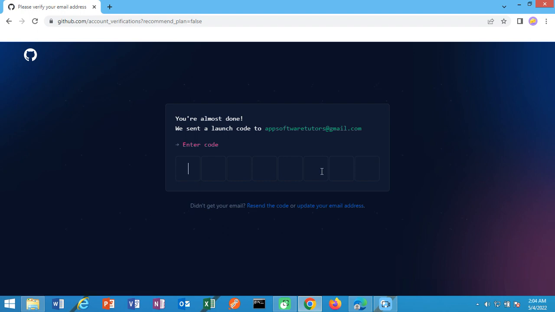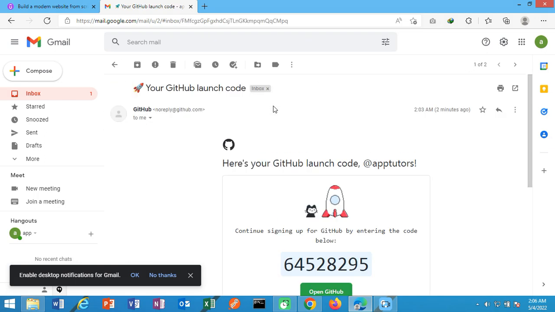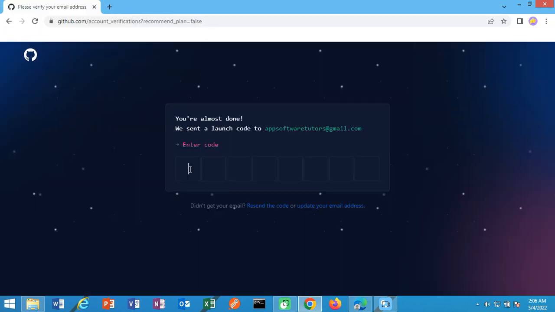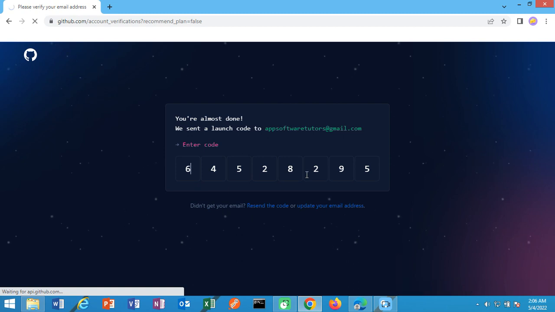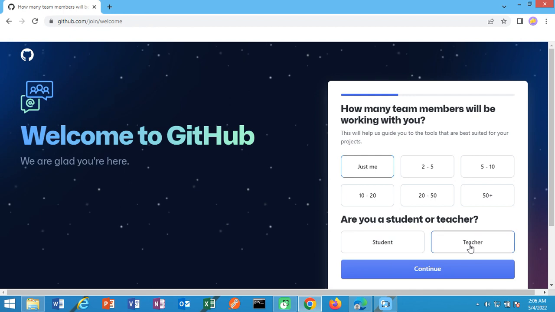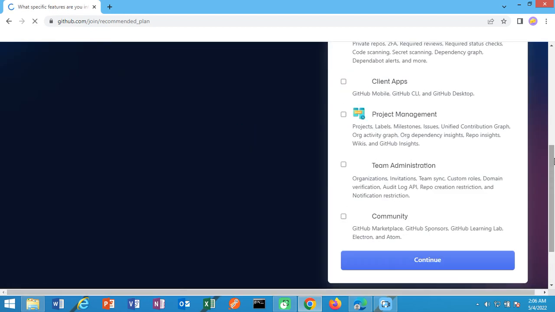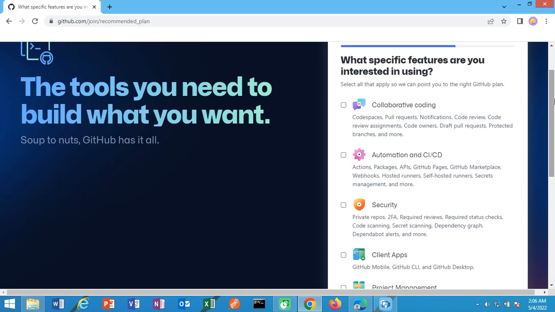Then open up your email, the mail you used to sign up for GitHub. Open up that mail. Then copy this code. Press Ctrl C on your keyboard. Then Ctrl V to paste it. Then just this for personalization, just me, then teacher, then continue. Just click on the continue button. I'll skip this. You can continue with this personalization, but I'll skip this.